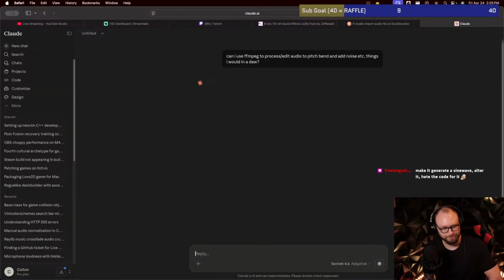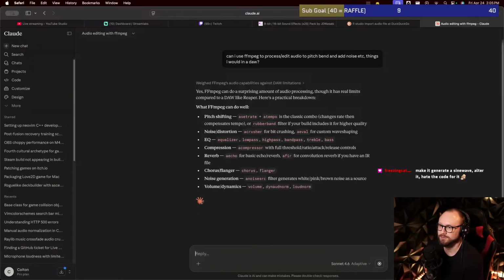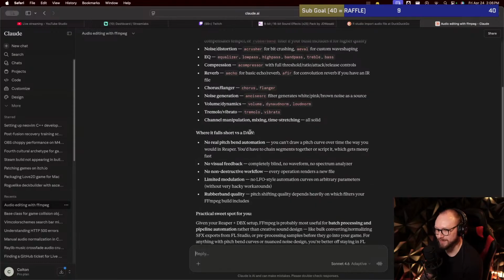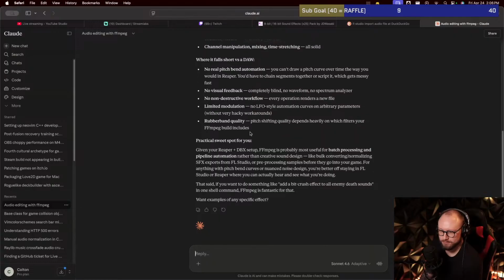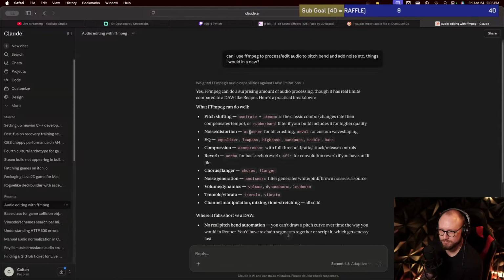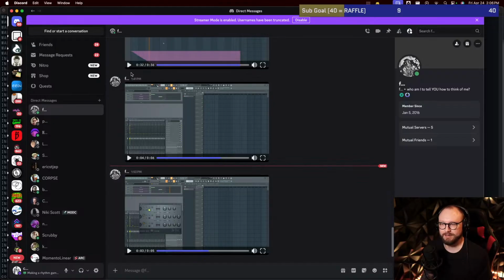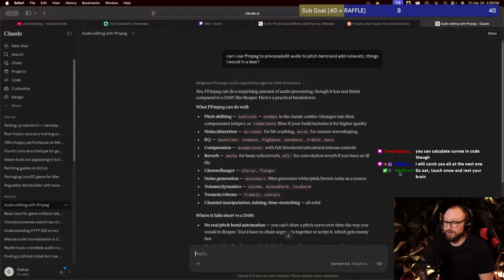You probably can't, but... Pitch shifting, noise distortion, it's got a bit crusher, EQ, compression, reverb. Can't draw a pitch curve over time, yeah. Unfortunately. All right, we'll leave it there for today. I gotta go eat something and just step away for a bit because I'm about to lose it. Yeah, actually just generate a sine wave through code and do it that way. That's honestly not a terrible idea.